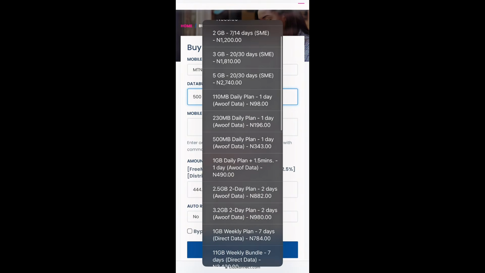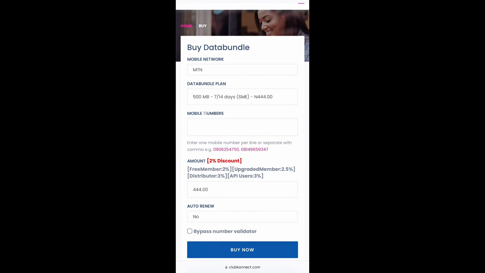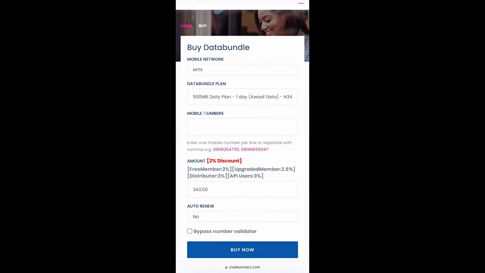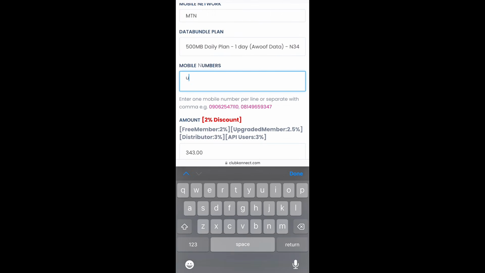As you guys can see, we have AWOOF data. This is actually cheap data. So all you have to do is to go for any one of them. It can be SME if you want to go for SME. If you want to go for the normal cheap data, it's all good. So let's see, I want to go for this one, for example. All right, so all you have to do next is to insert your mobile number.